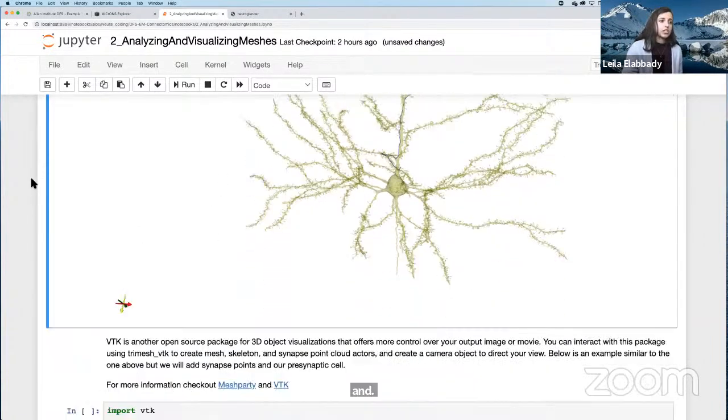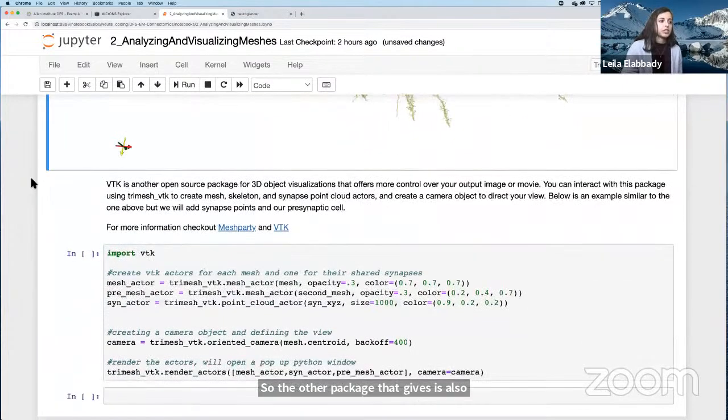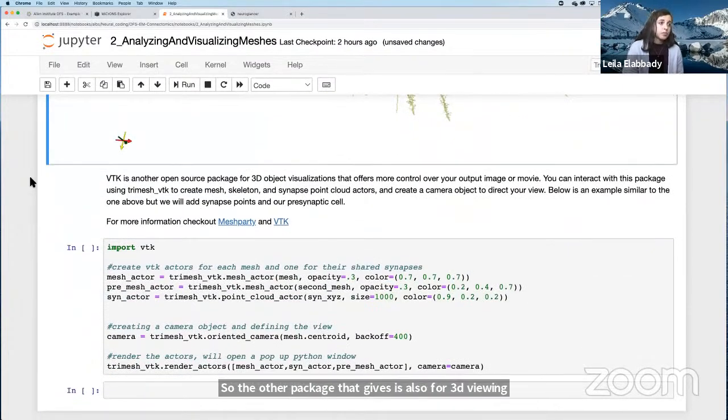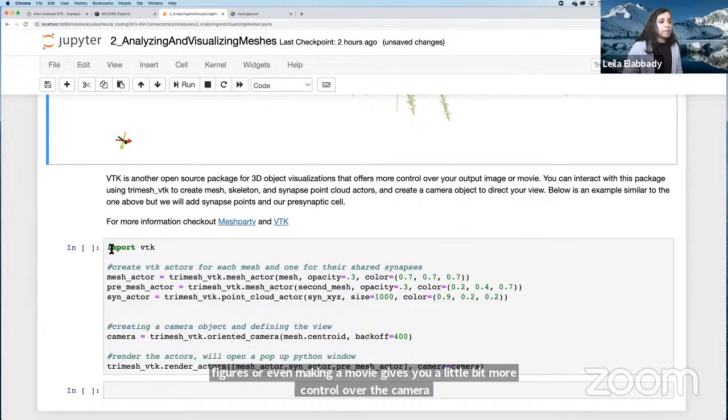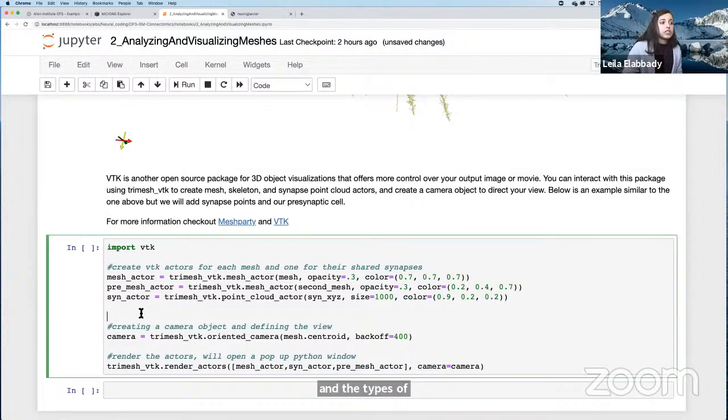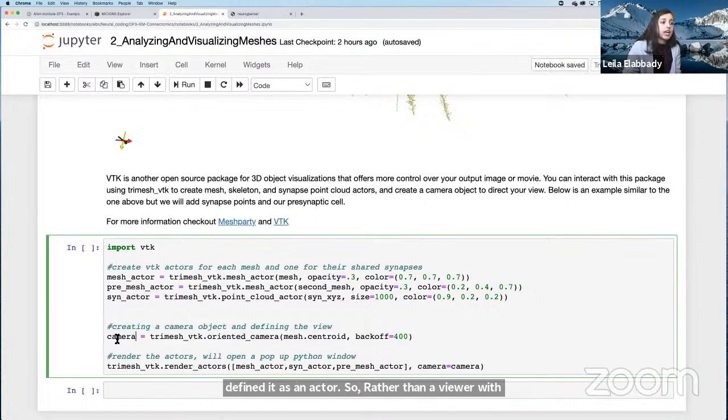The other package that is also for 3D viewing is called VTK. This is another open source package. This one I tend to use if I'm trying to make more complicated figures or even making a movie. It gives you a little bit more control over the camera and the types of things that you can visualize. The only difference here is rather than a polydata object, we've defined it as an actor. So rather than a viewer with polydata objects, VTK will have a camera with actors.